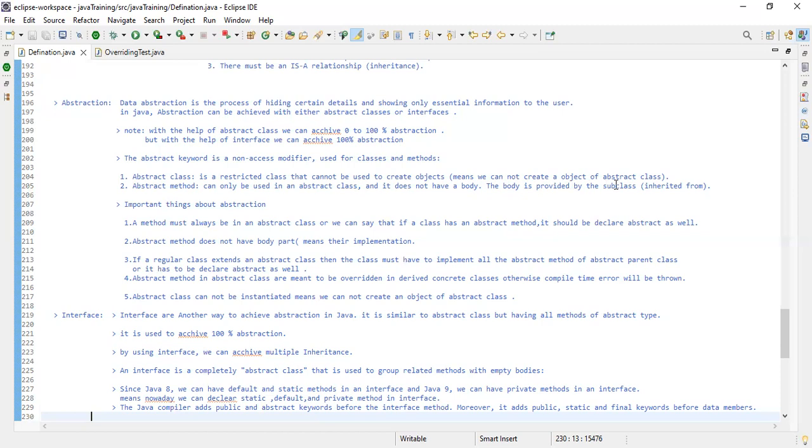Sir, why do we use an abstract class? Actually, this is the concept of abstraction, because I'm hiding some details. To hide some details, we declare abstract methods and abstract classes. The main use of abstraction is detail hiding. I'm taking a real-time example to clear this concept.